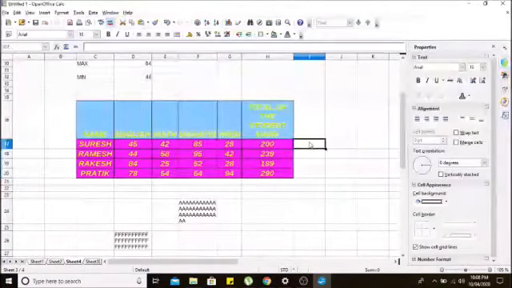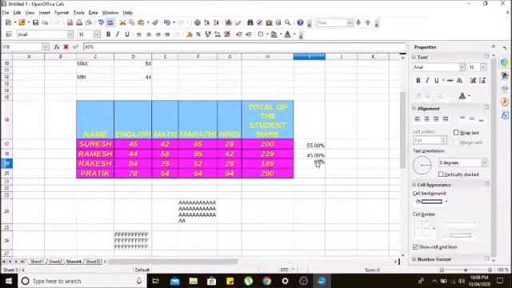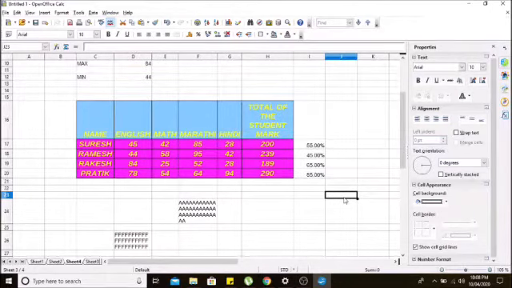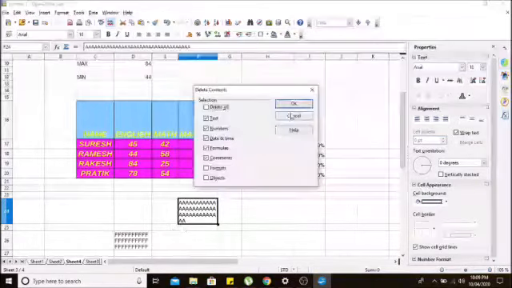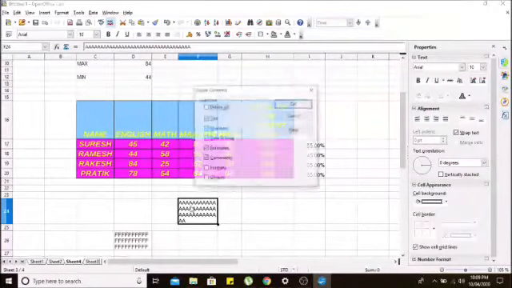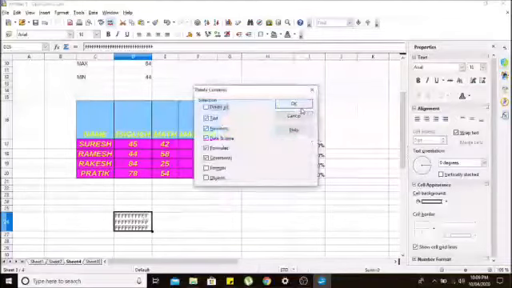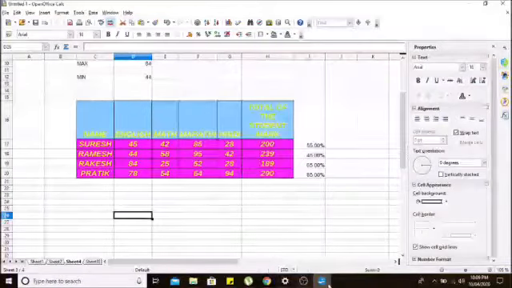Okay, fine, and then I type here 55 percent, 45 percent, 30, 65 percent, and 85 percent. So this way you can use it, and it helps us understand things. Okay, now I just delete this. Delete. Okay, fine. So this is cell formatting.